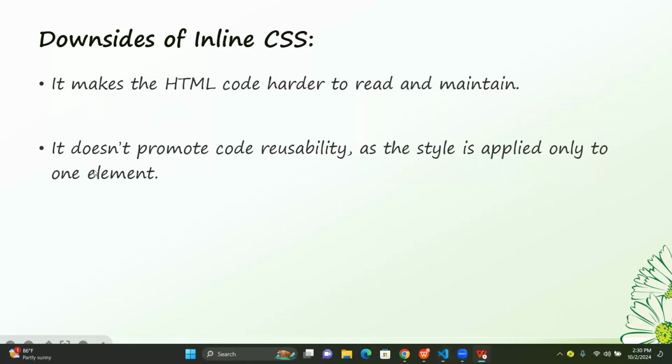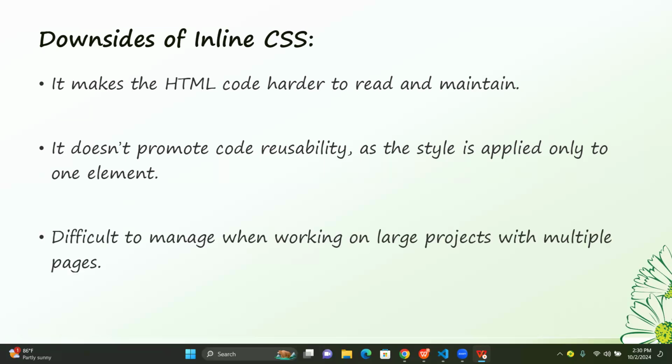Another downside is it doesn't promote code reusability. That means any style I apply to that element, I cannot use it for other elements. Reusability is one key concept that is amazing in programming. When you're writing your code, you should write it in a way that you can reuse it in other places. It will help you to be more productive. So you cannot reuse that CSS style that you have written. And it is difficult to manage when you're working on a large project.